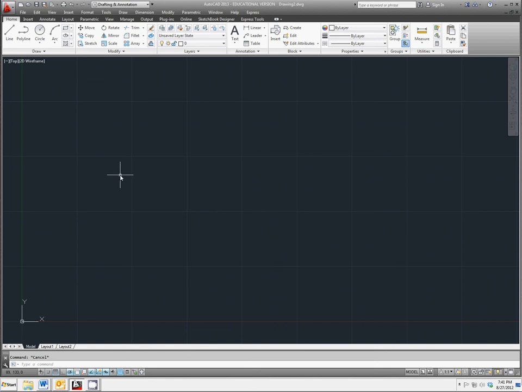Today we're going to be talking about how to activate the startup option. To do this, go down into the command line, type in the word startup, all one word, and click enter. It should prompt you for a value between 0 and 1. We want it to be 1, so I'm going to type in the number 1 and hit enter.